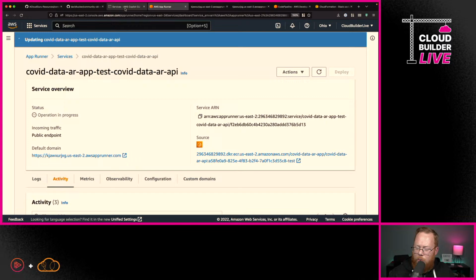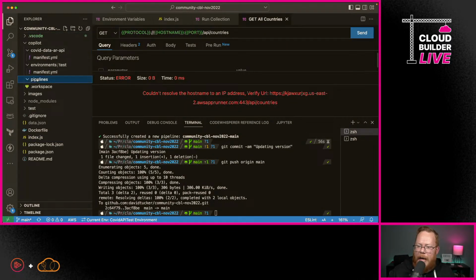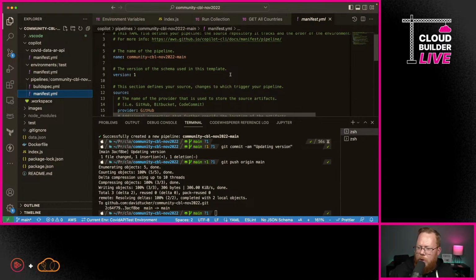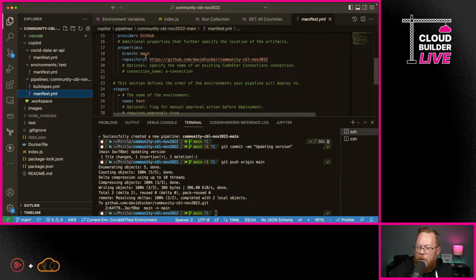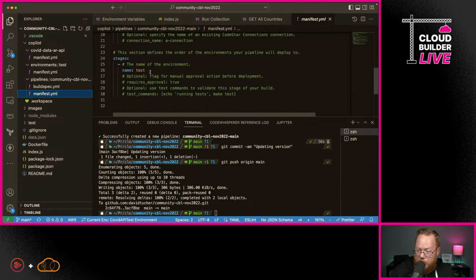Oh, let me actually show you one thing. I meant to show you one additional item here. If we go under pipelines, under our Copilot directory, you can see that we now have two new files that are included. The first one is going to be a manifest file like we saw for the others. So here, this is just going to specify things like, hey, we're going to use GitHub, which you can, again, use Bitbucket, GitHub, or CodeCommit. It tells us what branch we're using in the repository, and specifies the stages that are going to be used here.